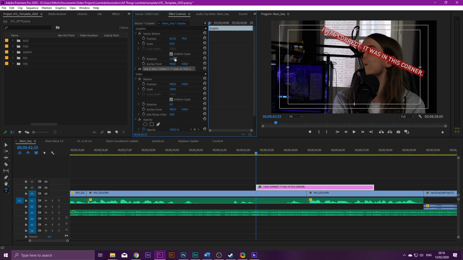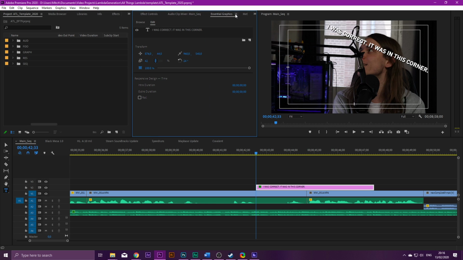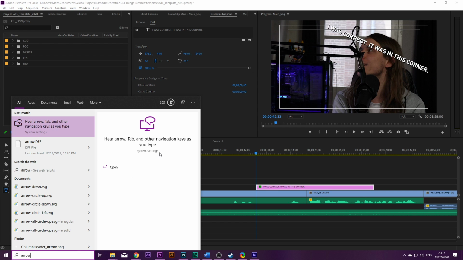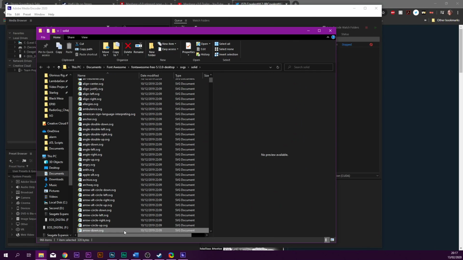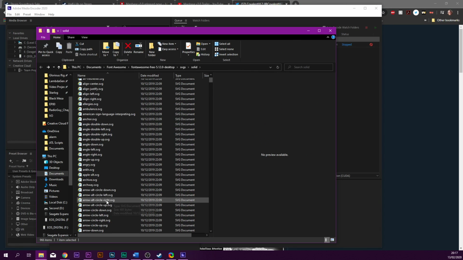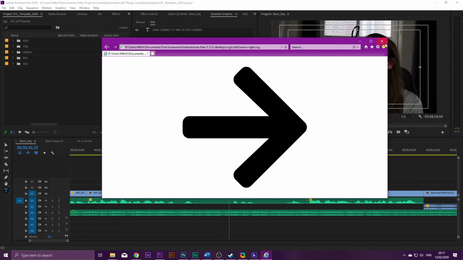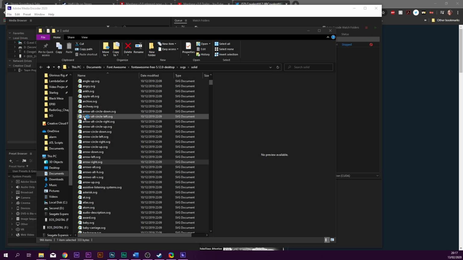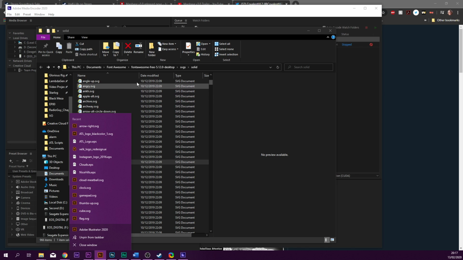I'll just add like an arrow or something pointing to that corner. Do I have an arrow just saved? I do. Oh, yeah, but Premiere can't read SVG files. Awesome. What does this look like? That's perfect. Let's just open Illustrator and unpin that. That's not really what I wanted to do.